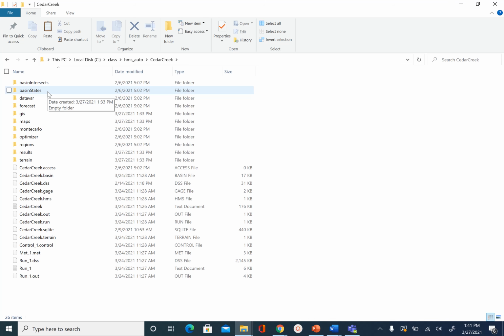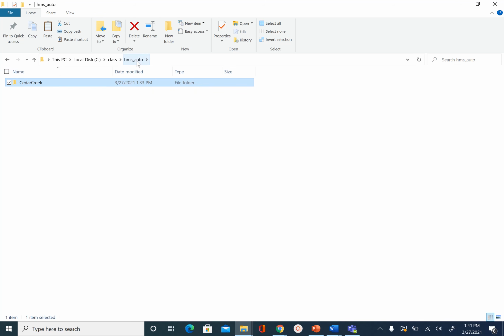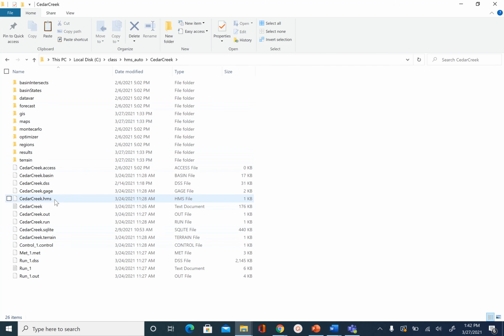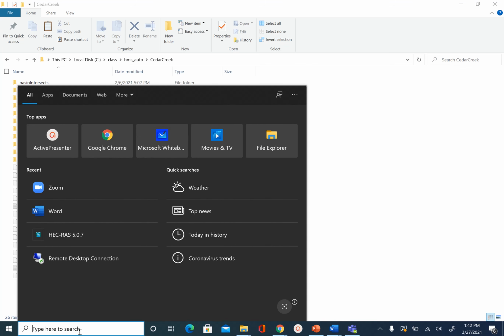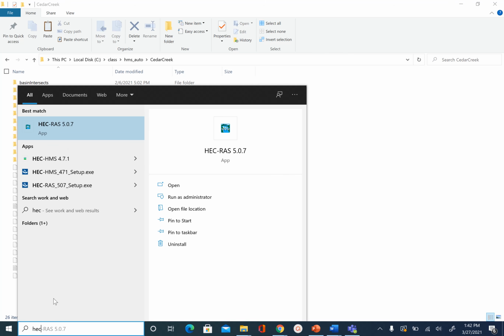If you don't have access to that, this folder is provided to you with this module, so if you want, you can just go ahead and get that into your working folder, and I have named my working folder HMS_auto. So once you confirm that you have an existing model, let's go ahead and open HEC-HMS.